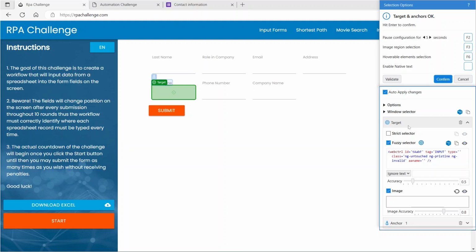The unified targeting method includes selectors, fuzzy selectors, and images. These methods can be applied to both targets and anchors, and they can be switched between in the settings, which can be accessed by hovering over them or directly from the Selection Options window.